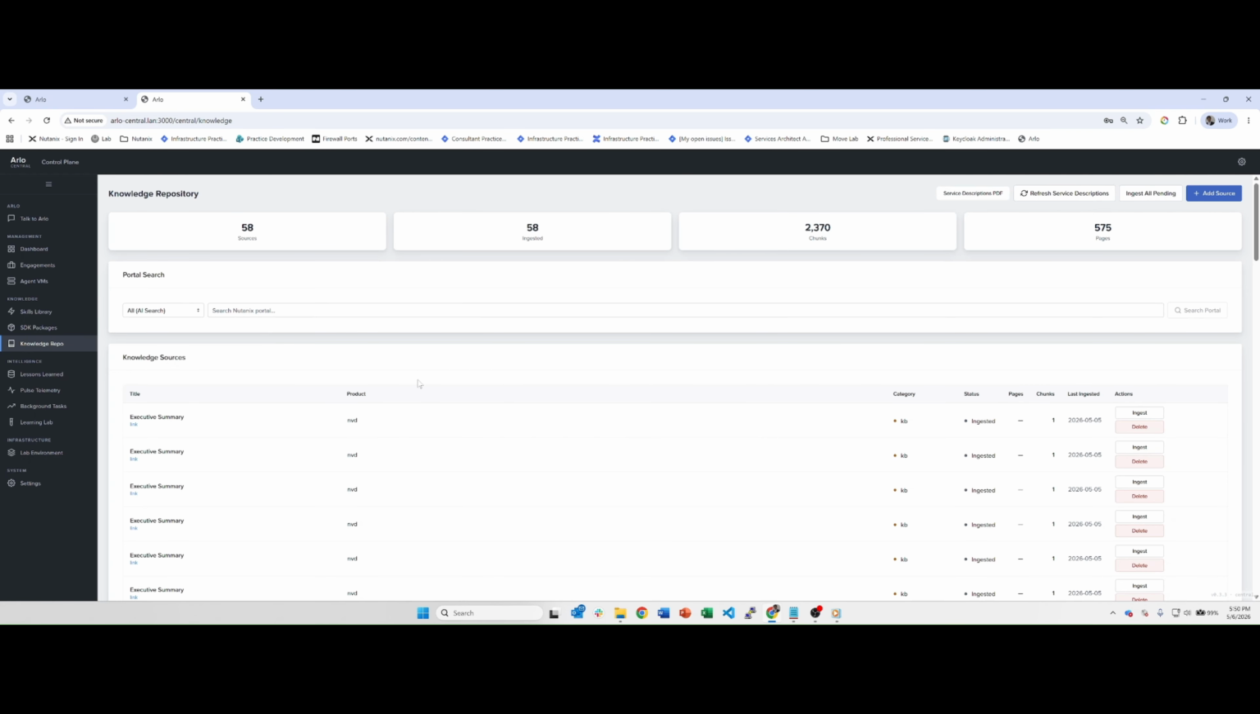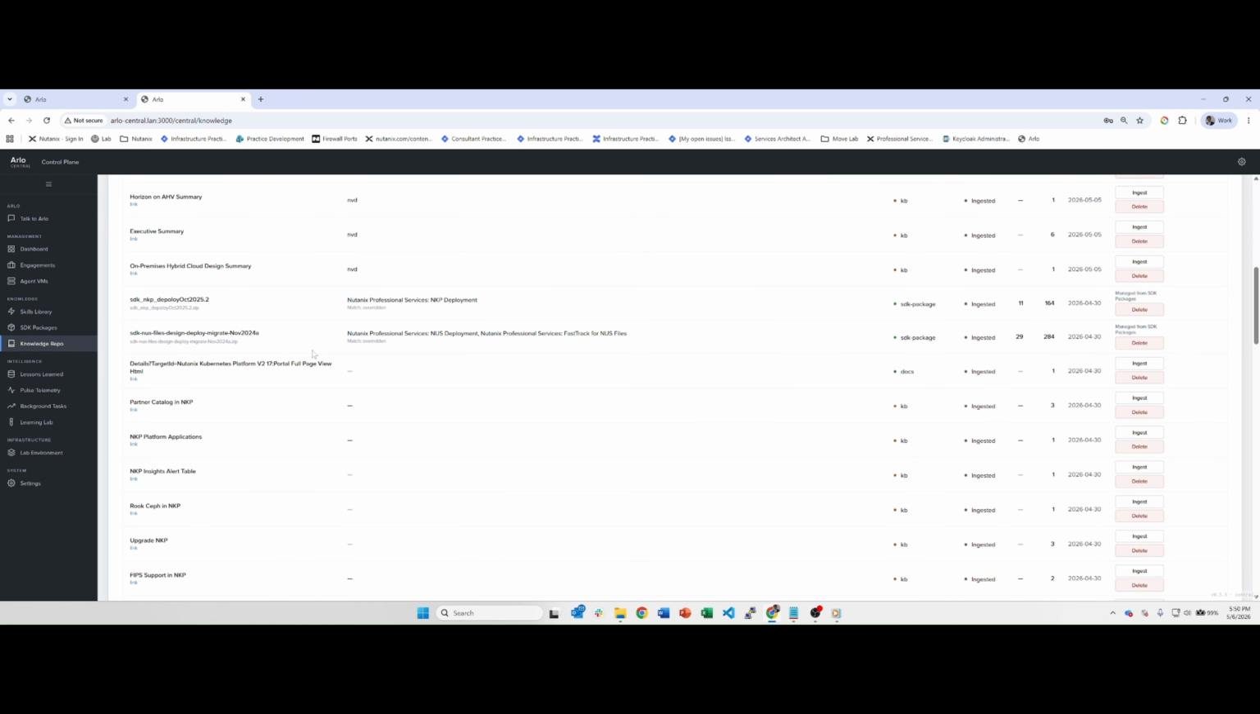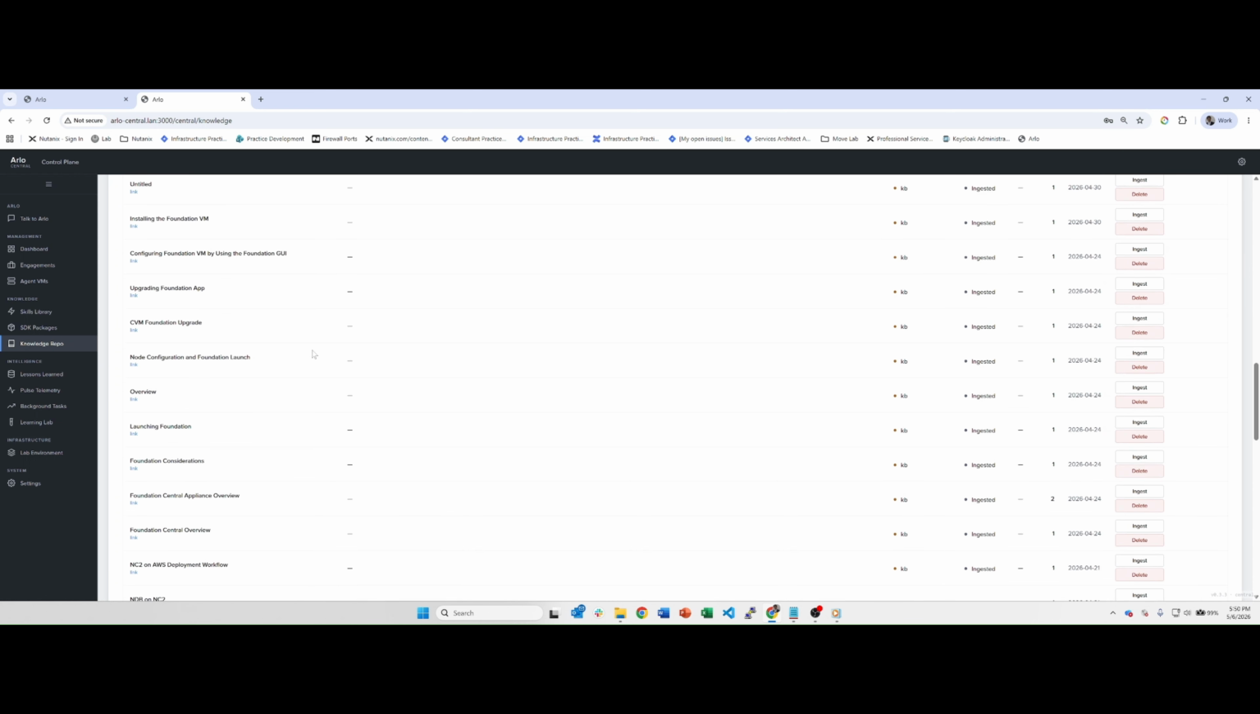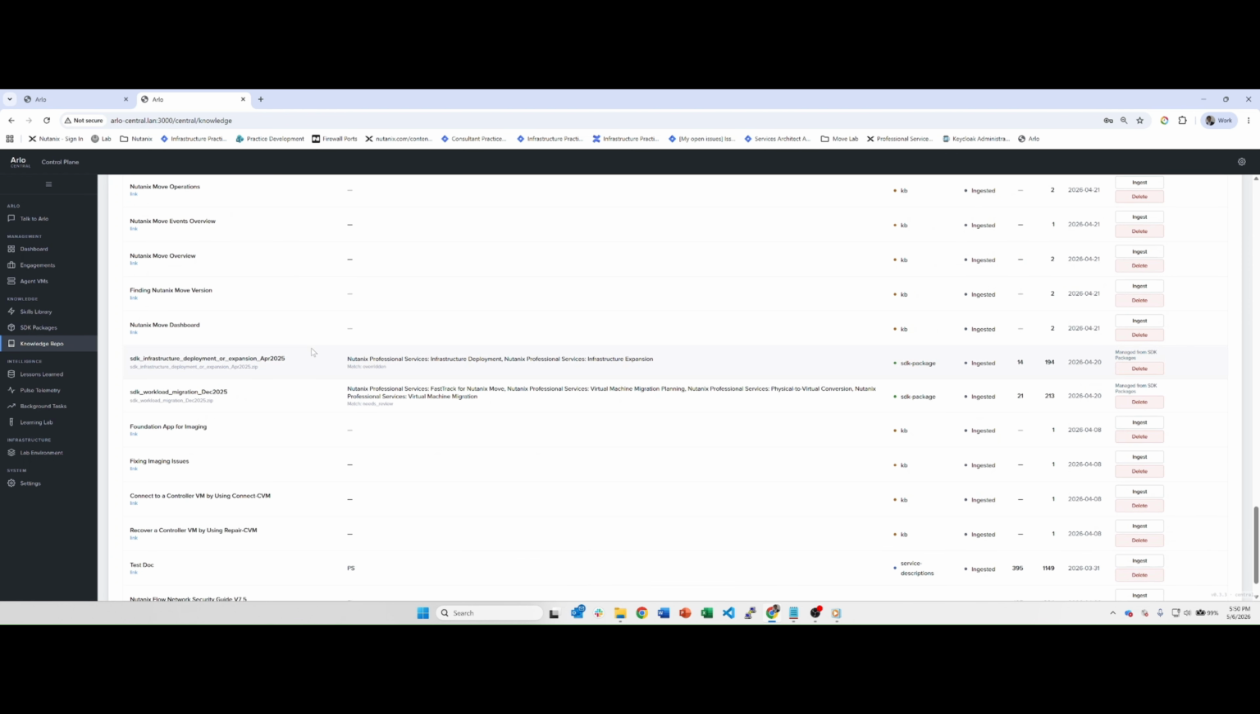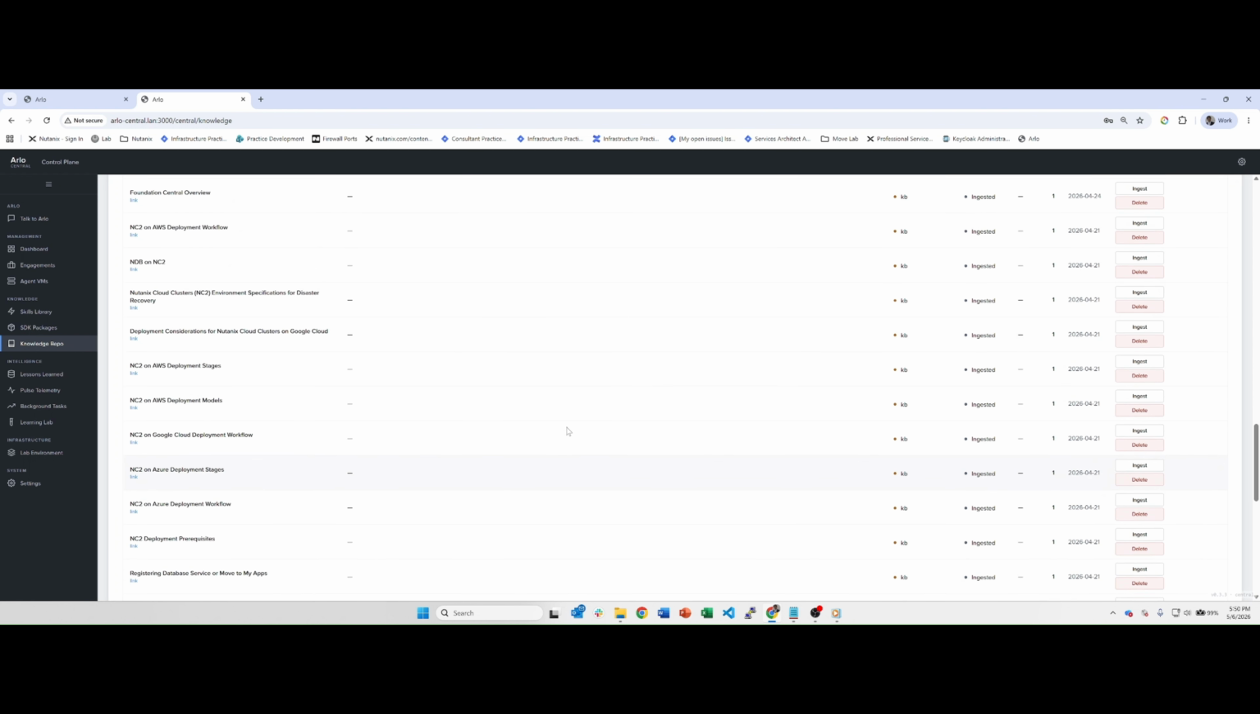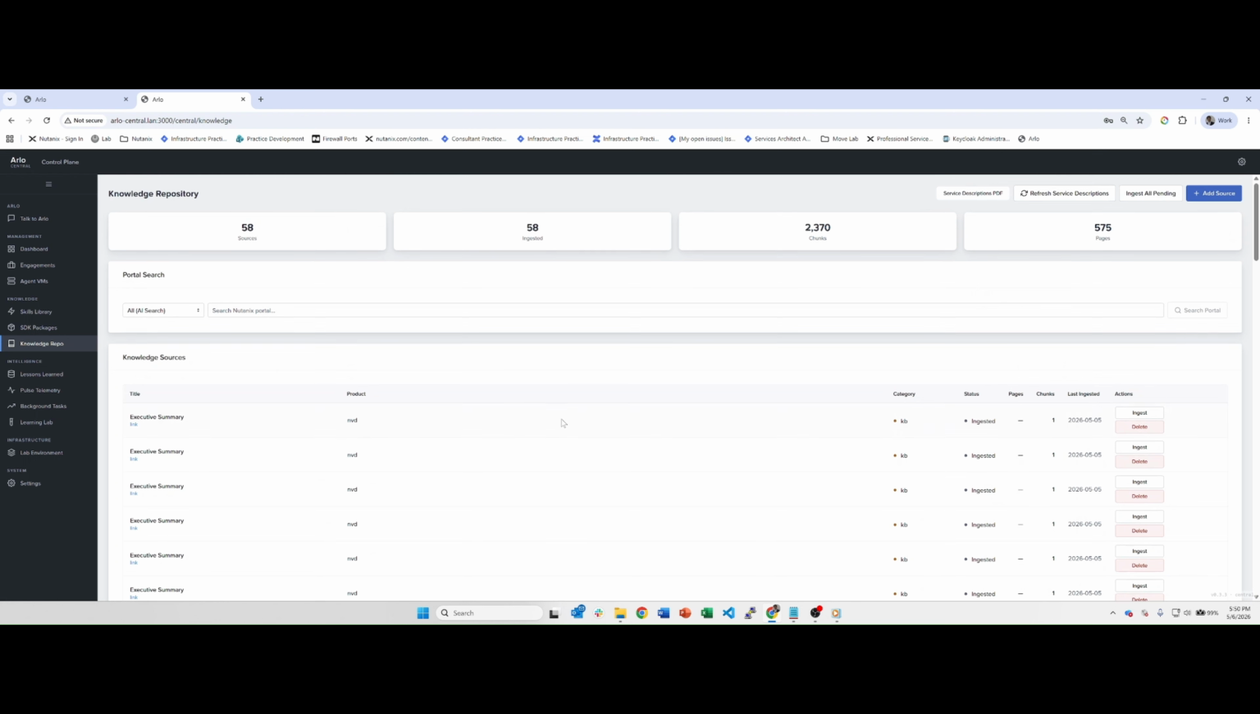We also have a knowledge repo. What you can do here is search the Nutanix portal, and any of the documents that are found will be ingested into Arlo. Those ingested documents will be used by Arlo to find information. This runs ChromaDB on the back end to ensure that the context of the AI models stays quite small, because if an AI model ingests an entire document, you run out of tokens pretty fast.